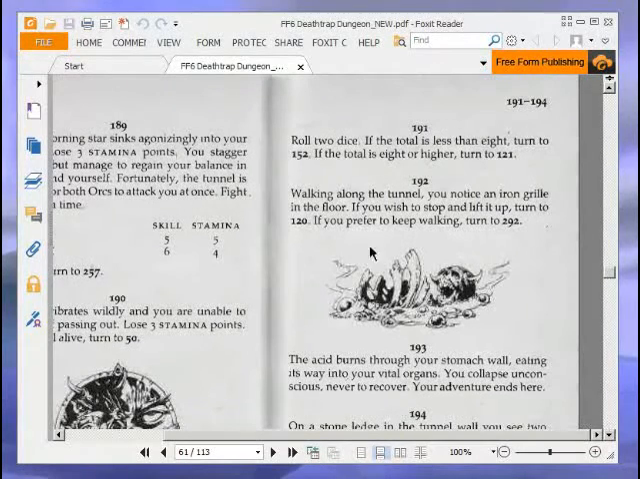191. Roll two dice. If the total is less than 8, turn to 152. If the total is 8 or higher, turn to 121.